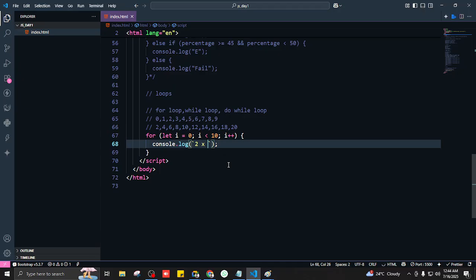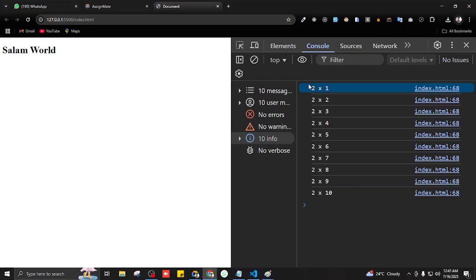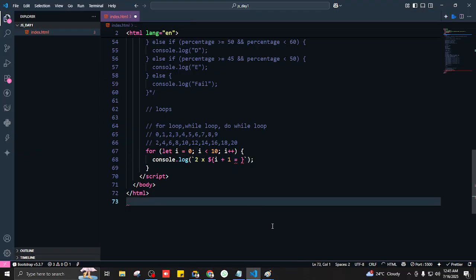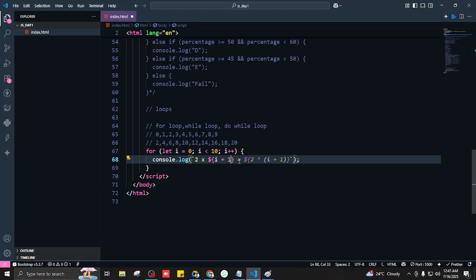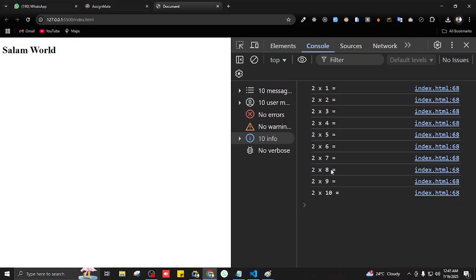So how can we do that? Very good. And then curly brackets. Very good. We have to do i plus 1 because we want to increment i by 1. So we have a perfect 2x 1 2 3 and so on. Now we want to add equals as well. So what should we do? Here, like this. Yeah, outside of this. Good. So now we have equals as well.